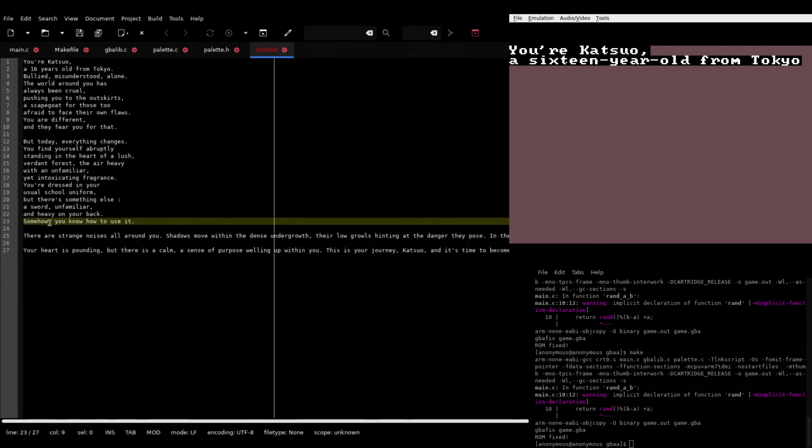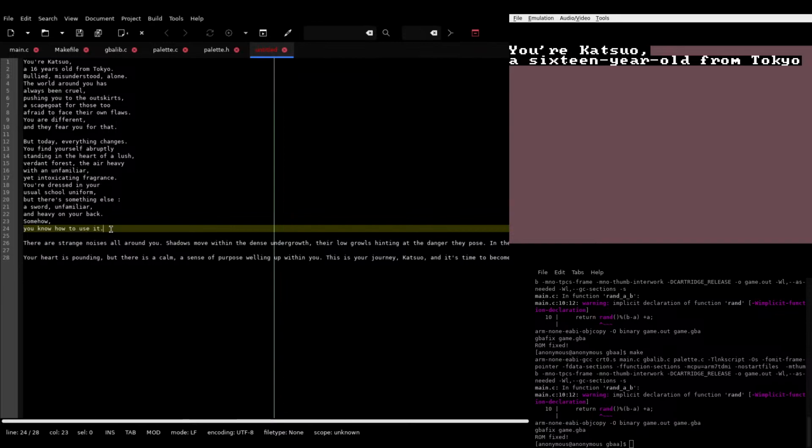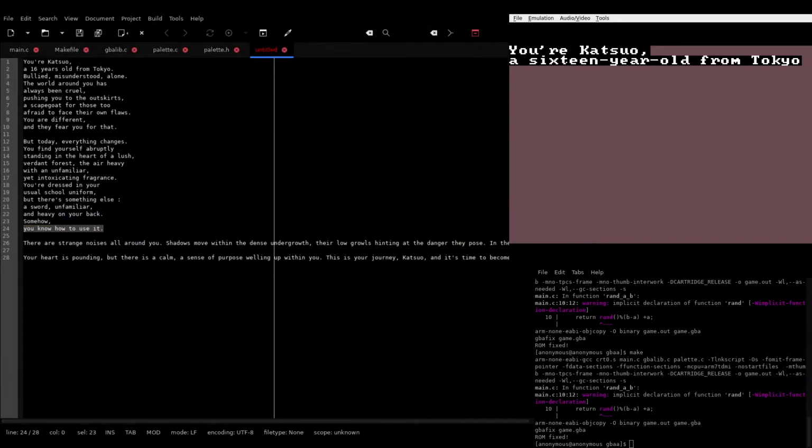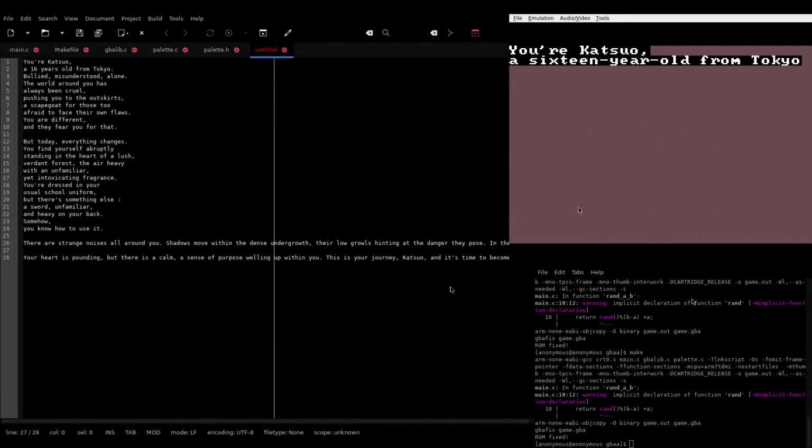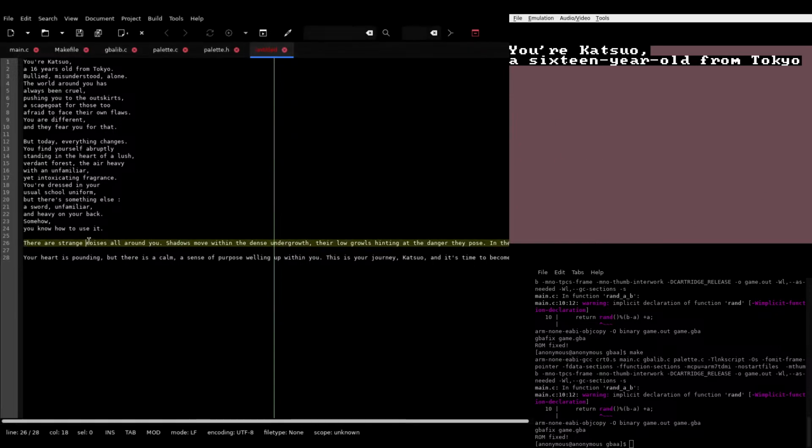Somehow I know how to use it. Yeah, right. As if using the sword was hard. And I noticed that sudo Linux tried the command that I sent him, and it works. So yeah.